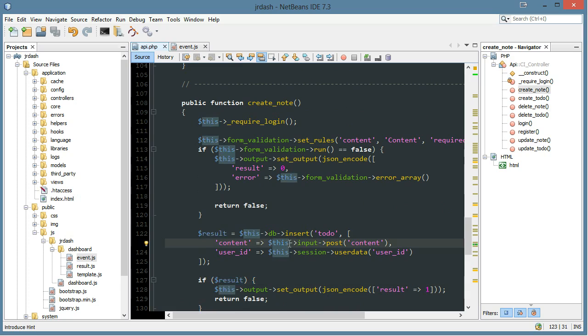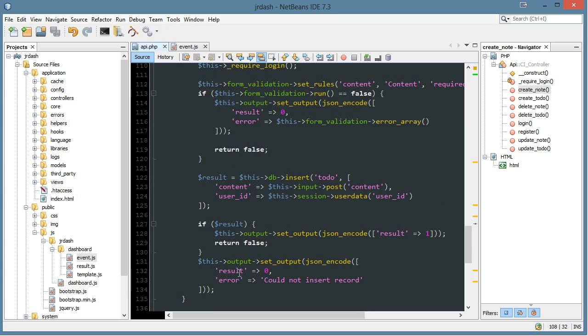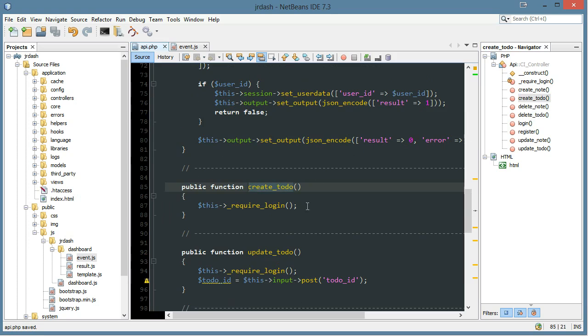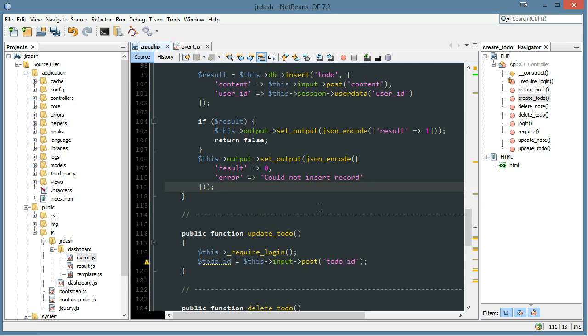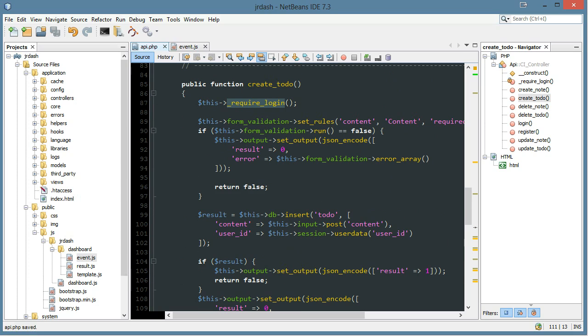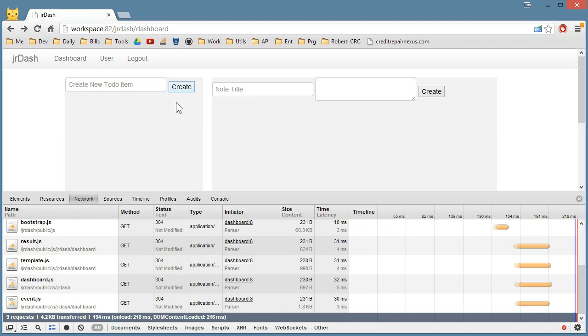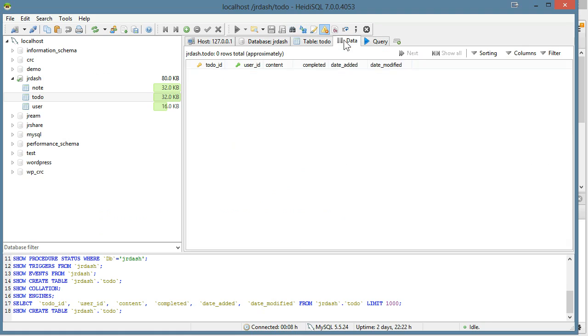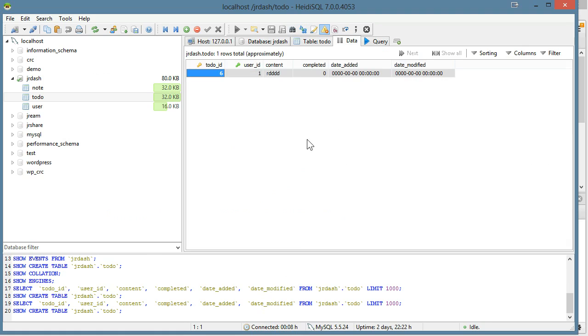Well, it's actually not strange at all because I'm in the wrong function here under create note. So I'll just cut this and go to create to do and paste it in here. Okay, and let me try again. Refresh, create, and the response, good. And let's try it just with some letters in there. And it says success. Now we can look at our database, the data, and refresh. Excellent. The user ID and the content is in there.